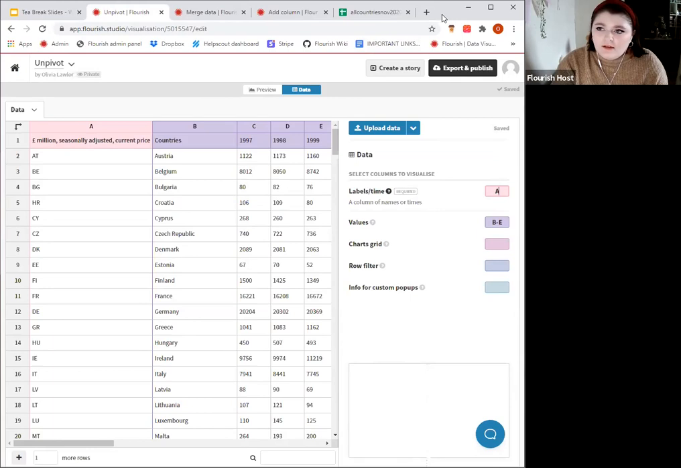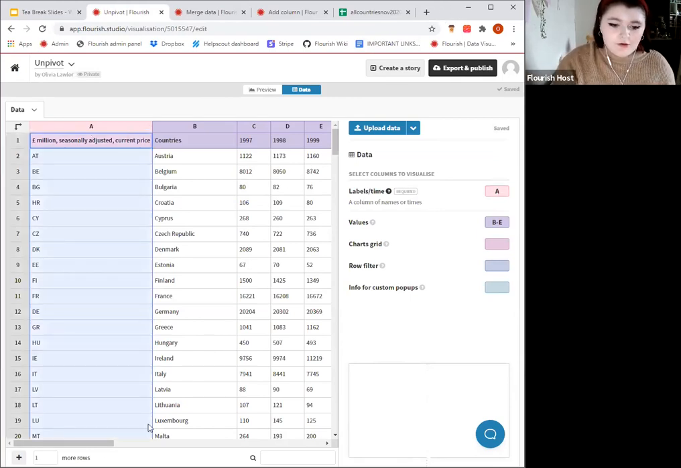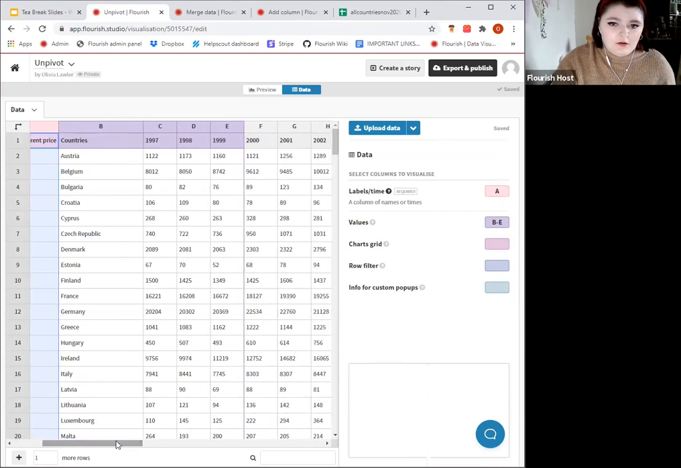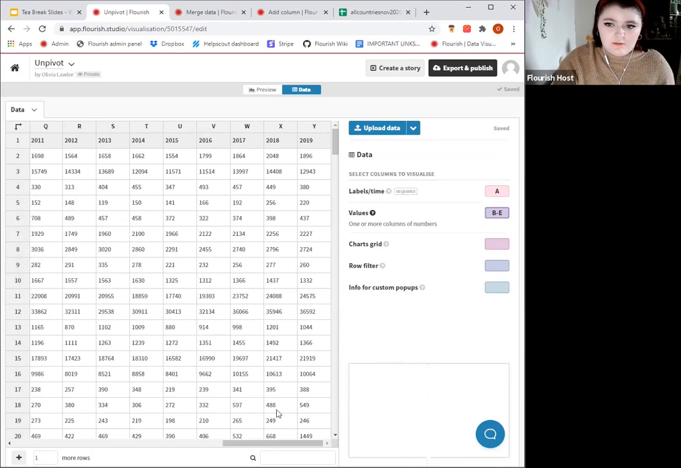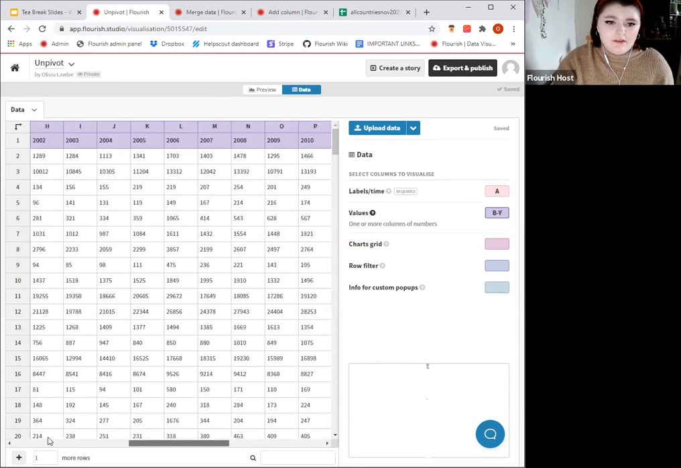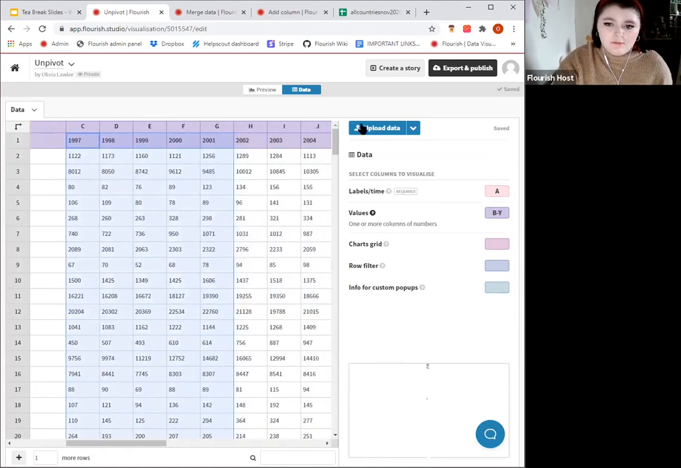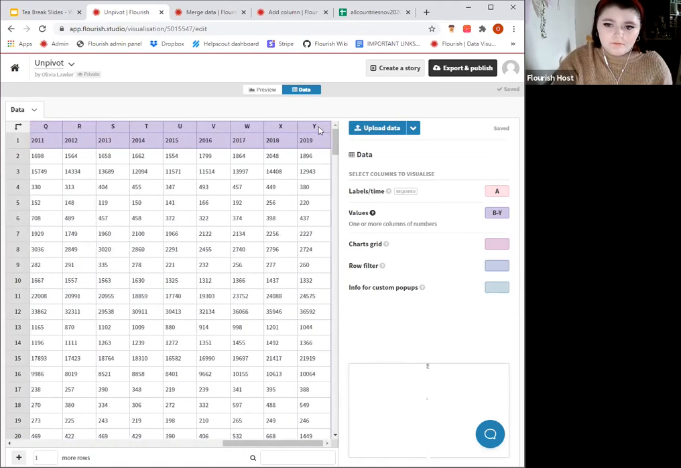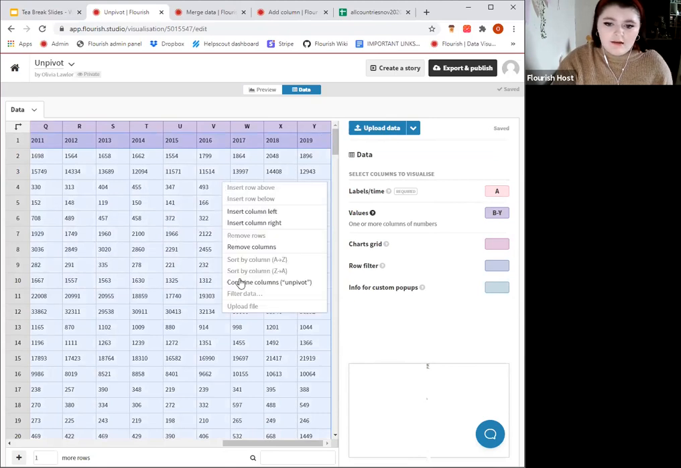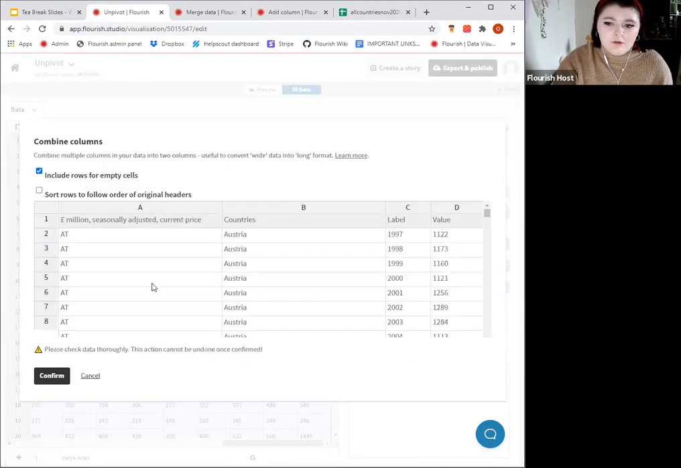Right, so we'll start here. Let me know if you can still see my screen. I hope you can. So to unpivot, I am going to put all of these values into my column binding, so I'm going to go B to Y. There we go. And I want all of these years to be in one column, so I'm going to grab all of these columns, right click and press combine columns, unpivot.